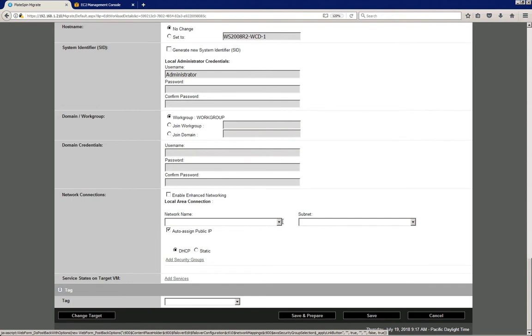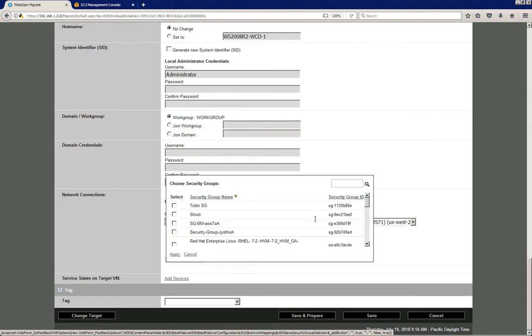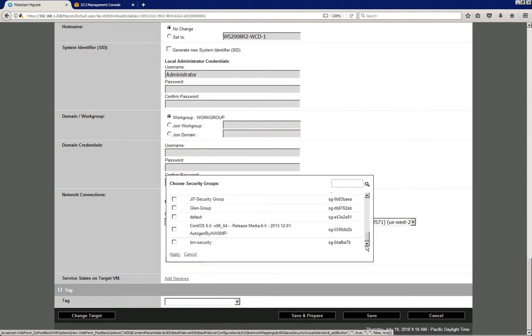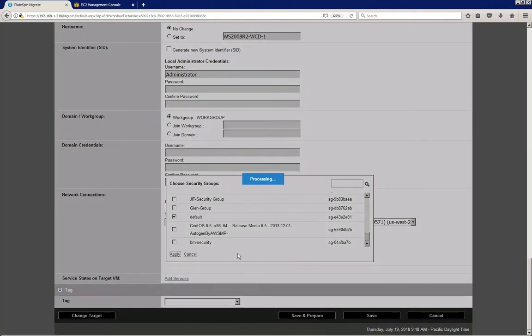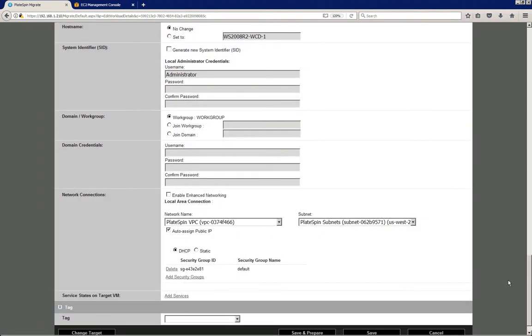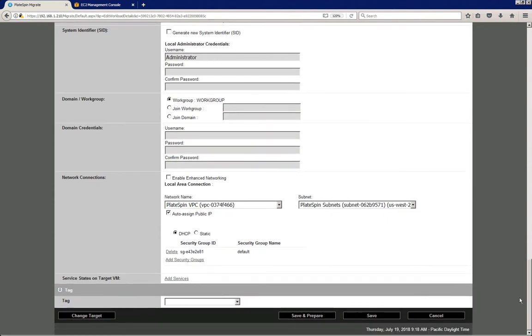And I'm now going to duplicate those settings for the test environments, so whenever we bring up the workload to test it, before cutover. So I'm just also selecting the defaults, security group here, apply. And now the workload migration is completely configured. So I can click the save and prepare button.